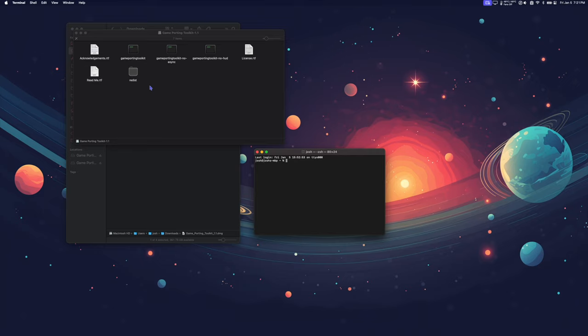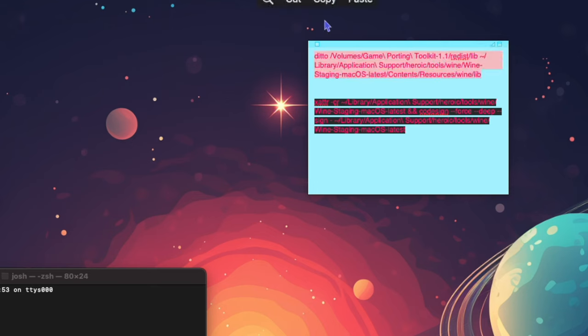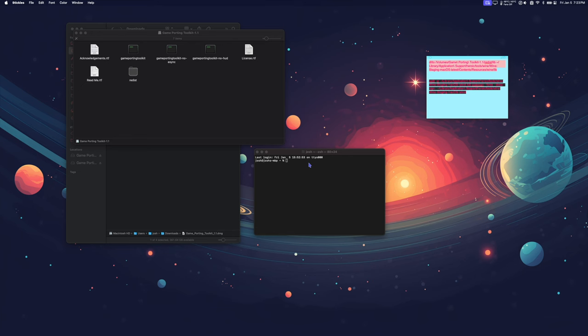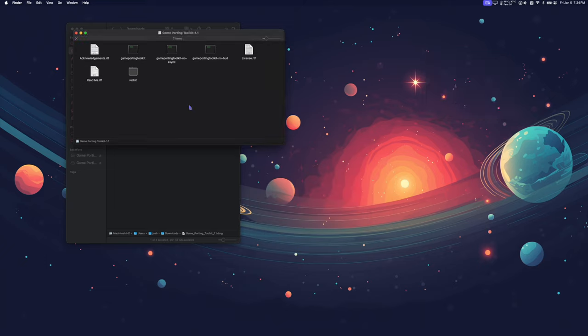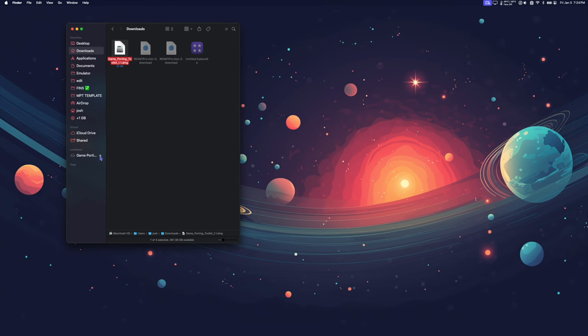So there's two terminal commands that we're going to use. One copies the GPTK folder into our Wine folder. The second terminal command will bypass Gatekeeper. So I'm going to copy the first terminal command. You can find the command in the description of this video. I'm going to paste it into Terminal, and I'm going to hit Enter. Next, I'm going to copy the second command. I'm going to paste it into Terminal, and I'm going to hit Enter. Once complete, I can quit Terminal, and I can eject the Game Porting Toolkit.